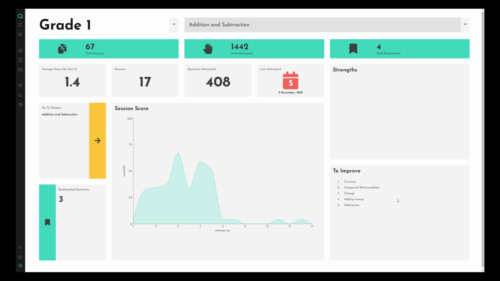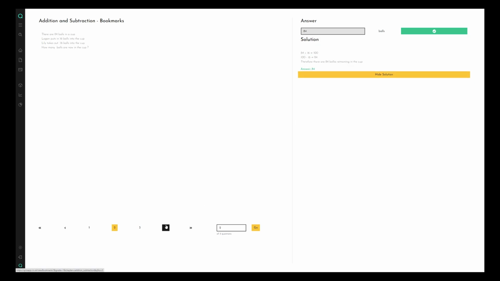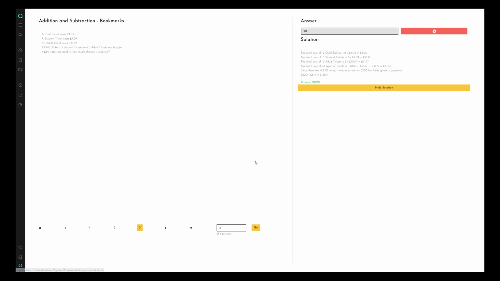Now, apart from that, this is also the place for you to access your bookmarks. If I go here in the bottom left, you can click the bookmarks and get all the bookmarks for all the questions you've decided to mark, along with all the solutions and the right answers for them, so you can review it and come back to it whenever you need.